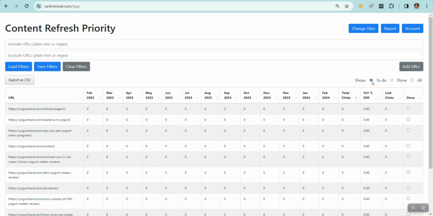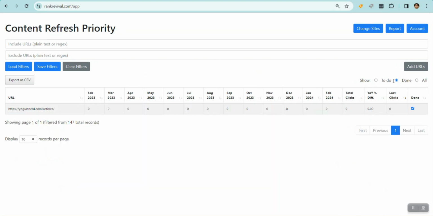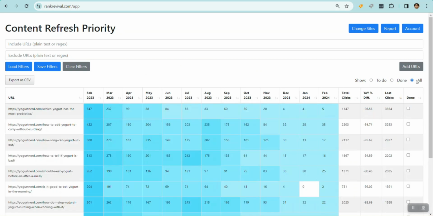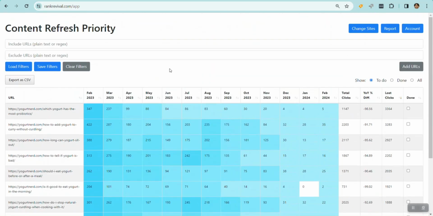So if we come over to the to do column here, and I'm going to sort this by lost clicks again. That one we just marked off as done is now in this done section here. So you can work from the all column here, or you can work from the to do column here. If you're in to do, you won't see any that have already been done. So you'll always be looking at the ones that have been declining in traffic the most over these periods. If you haven't got 12 months or 13 months of data here, the year-on-year difference won't be applicable, but you do need to look for things in here like seasonality and think about that as well when deciding on which articles you want to refresh.